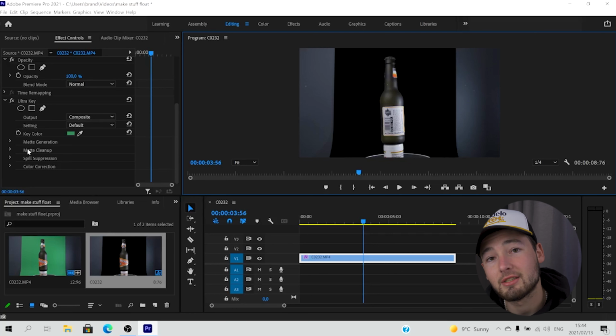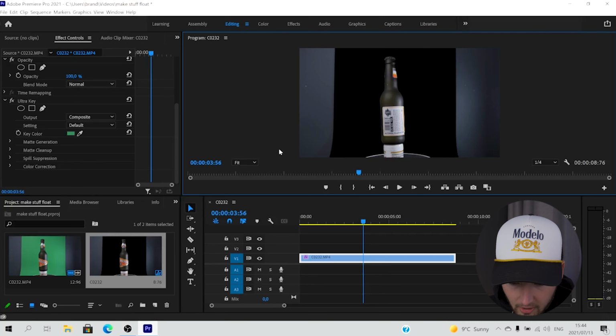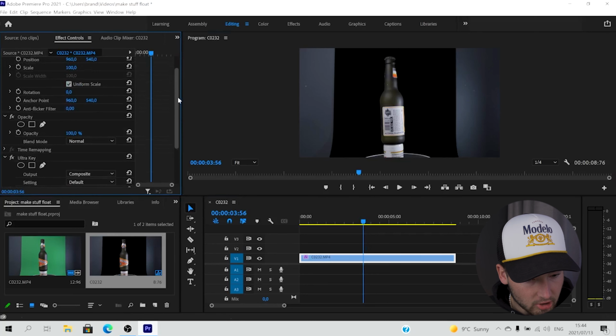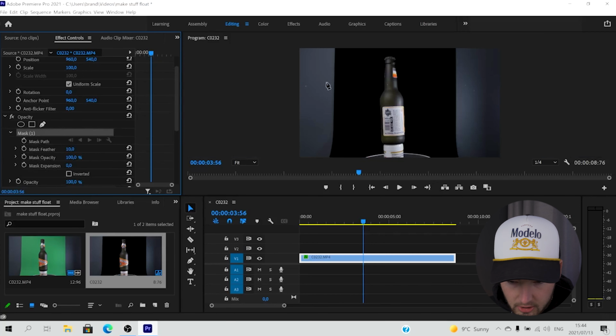So, but for us, this looks kind of right, so I'm not even gonna try to play around with that. But next up is gonna be using a mask. So let's go select our clip and then just go to opacity and then select the free draw like tool. This is what we're gonna use to mask out.